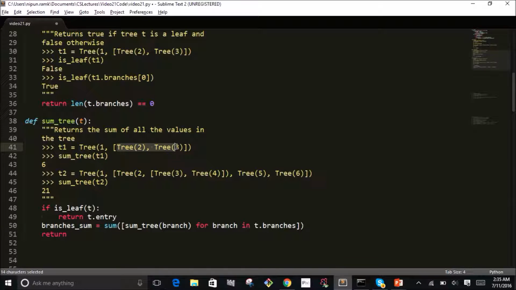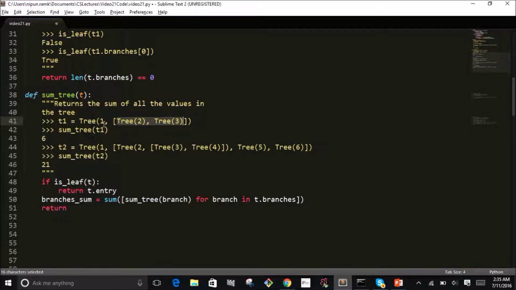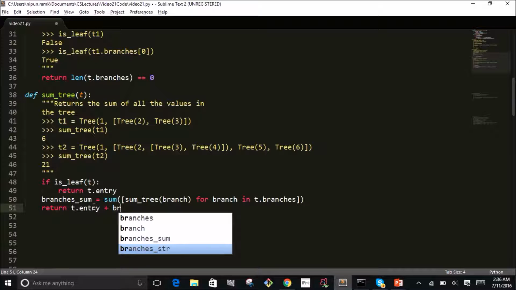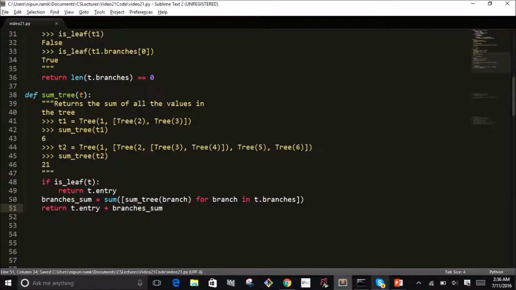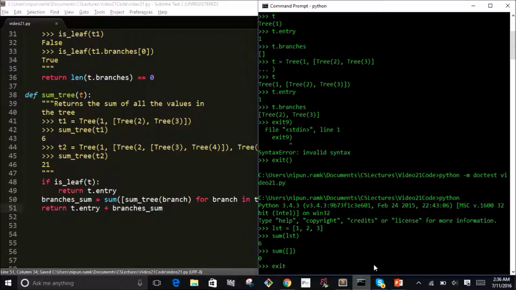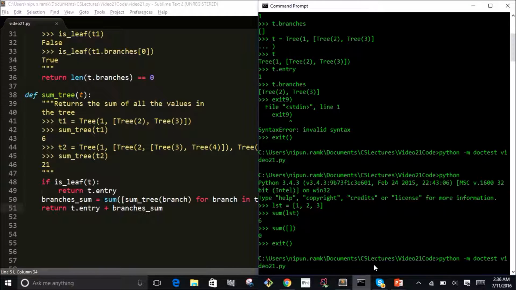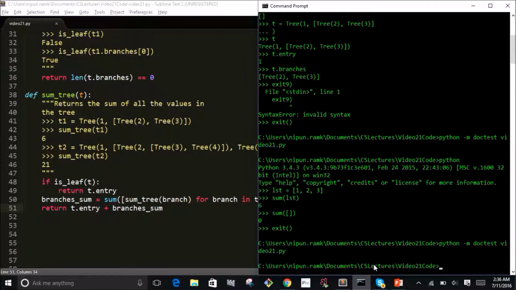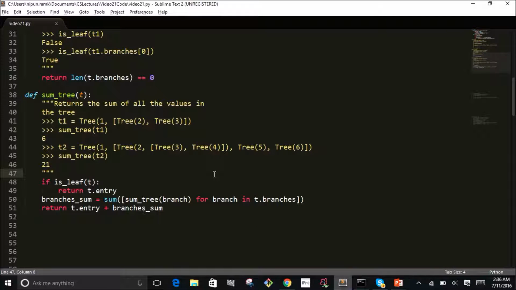So here the branch's sum should be 5, and then once I have that, it's just 1 plus 5. Here the branch's sum should be 20. Once I have that, it's just 1 plus 20. So return t.entry plus branch's sum. And once I have that, let's just test this. And it works.